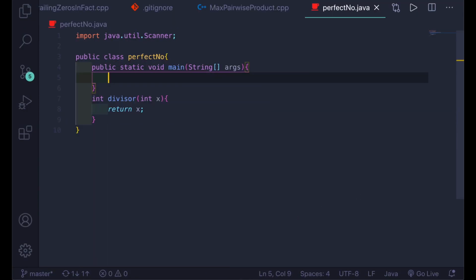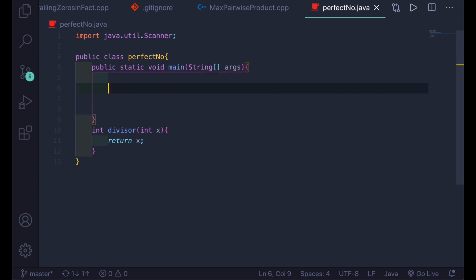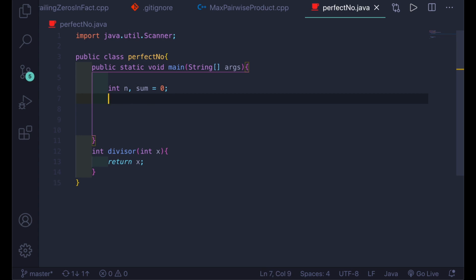So in here, let me remove this and type it out again. We have our class PerfectNumber and our main function, and in here we have a starter function called int divisor. That function takes an argument x and returns it. First we'll have a number, so for that we'll have a variable n. Then we'll have sum, in which we'll save the sum. We'll have sum equal to 0 initially.